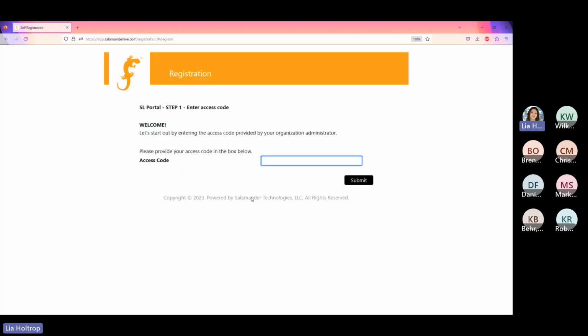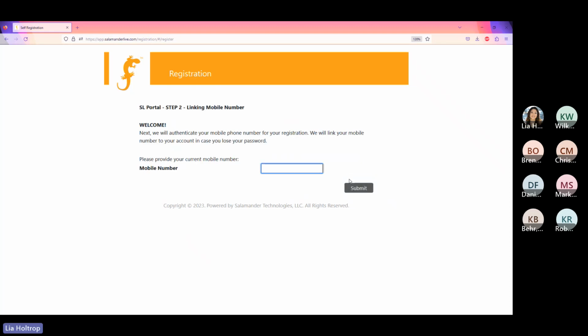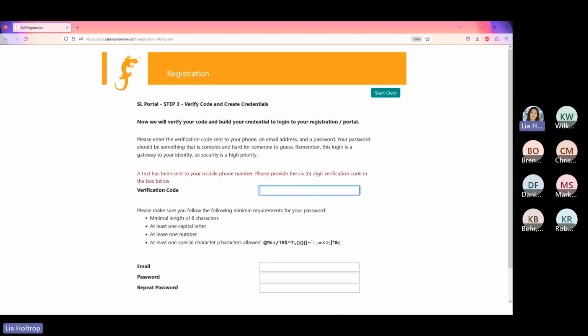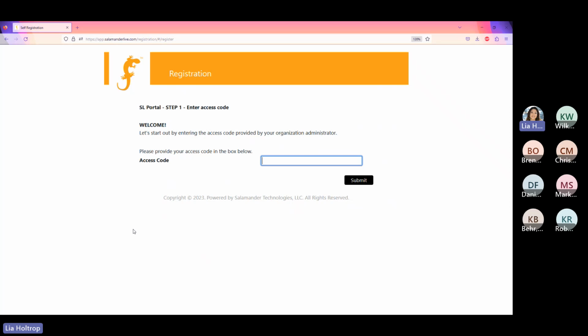So I'm going to click here, type in the access code again, and click submit. They're going to type in their phone number for their registration and click submit. Again, they have to verify, so let me go to my text message in this case. Sometimes my text message comes through, sometimes it does not on this other phone. It's an older device. If it doesn't come through, I'll try it again. Let me try one more time.